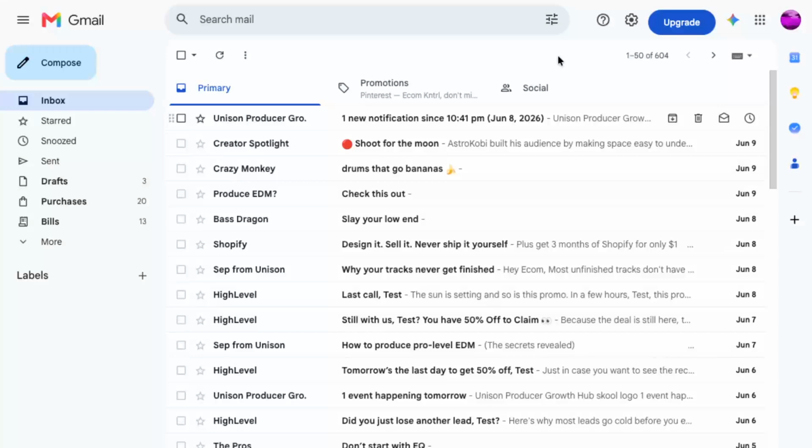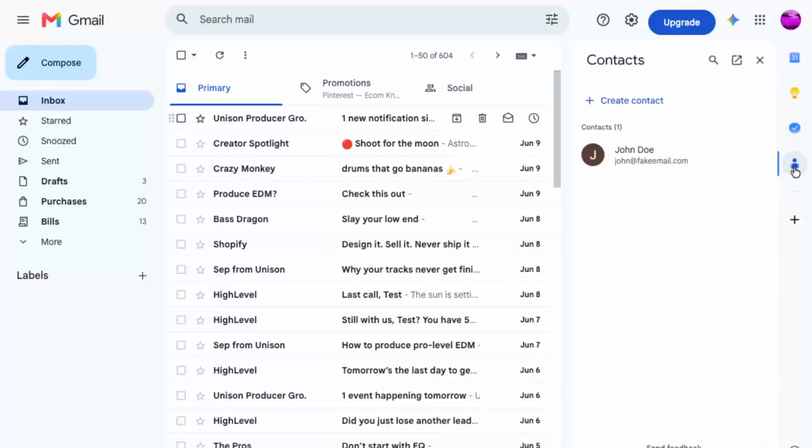Now look over to the right-hand side of the screen. You'll see a vertical bar with several icons. This side panel gives you quick access to different Google services without needing to leave Gmail completely. On that right-hand vertical bar, click the contacts icon. As soon as you select it, your contacts will open so you can view the people saved to your Google account. This is where you can browse through your contact list and find the information you need.